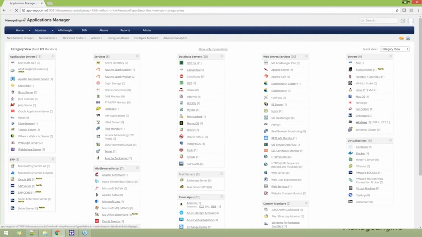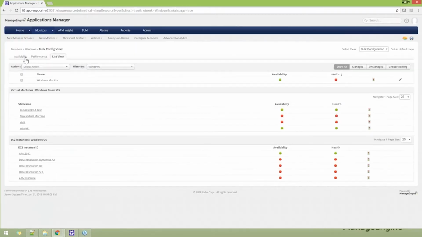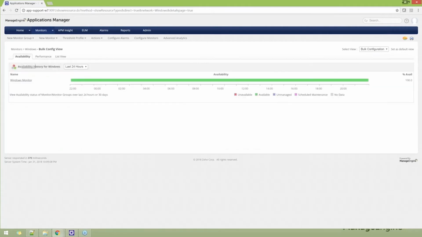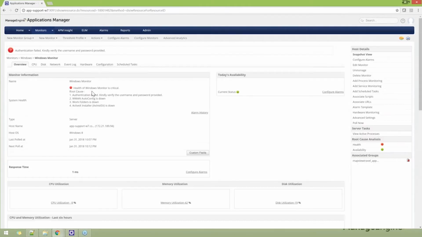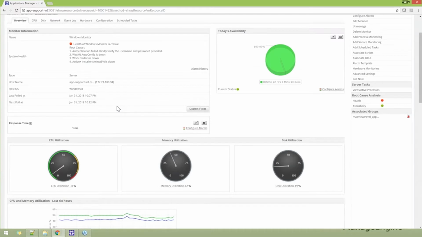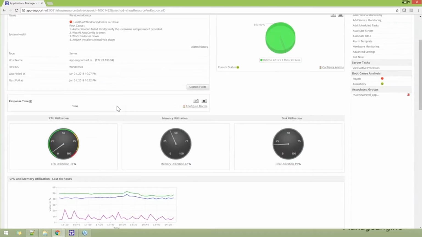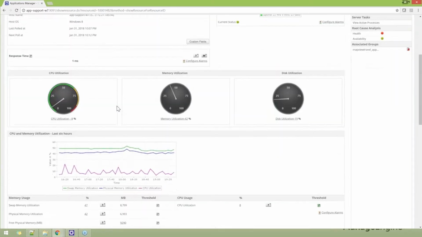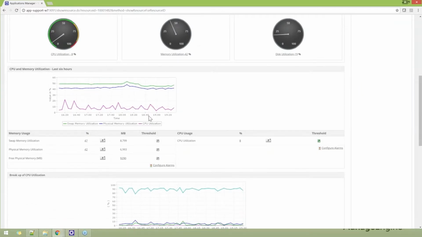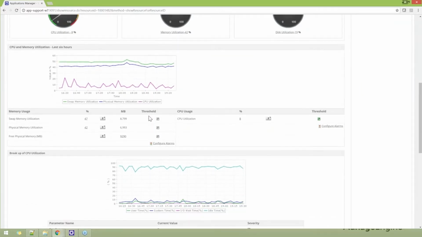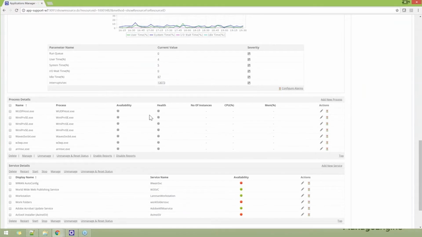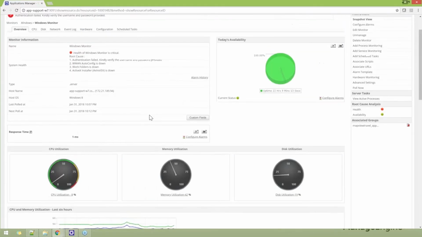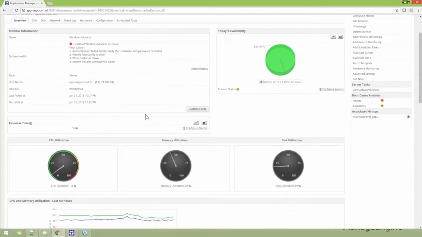Now under server category, let's take Windows Server as an example. So under Windows Monitor, we show the CPU, memory, disk utilization. We show swap memory utilization, and even we monitor process and service information from the server. Not only that, in case you want to monitor the event log monitoring, we have an option to monitor your event logs generated from the Windows Server, and even we monitor scheduled tasks.